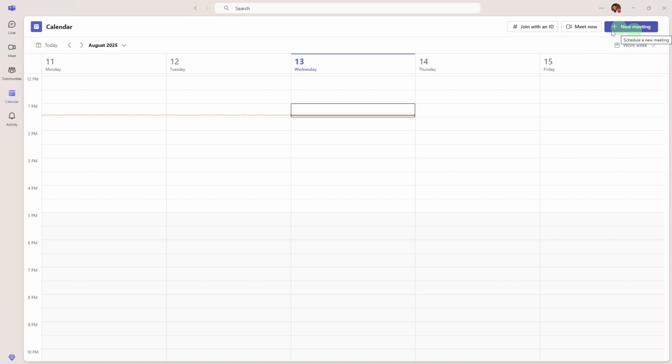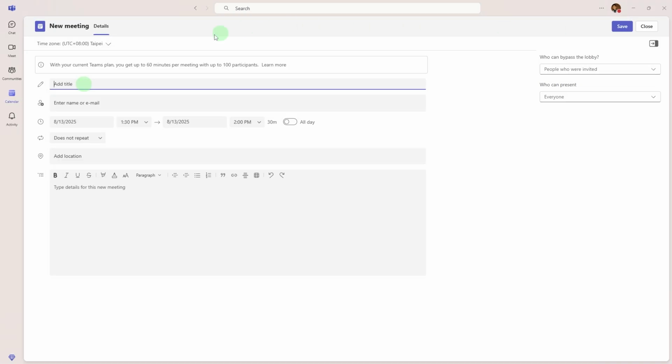Add a meeting title. In the Add title field, type a clear and descriptive meeting name. Add participants. In the Add Required Attendees field, type names or emails. You can also leave this blank if you just want a shareable link.